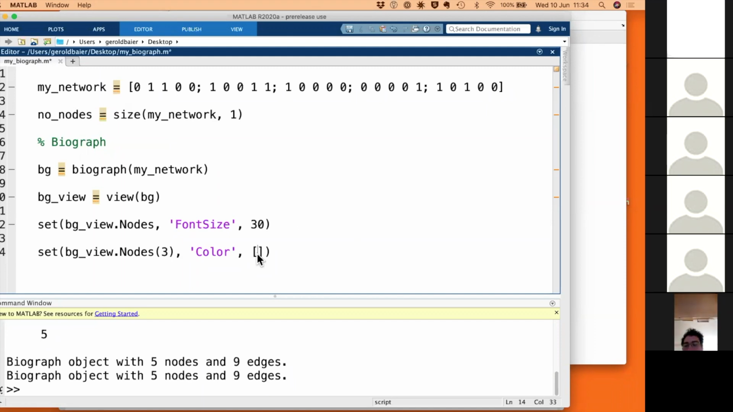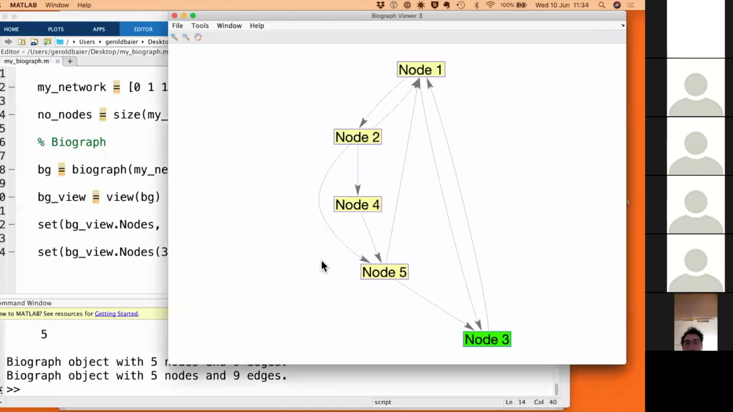You put that in square brackets, and we might set it to RGB, so red 0, no red, green 1, and blue 0, so that should be a green node. If we do that, we come up with the same graph as before, same font size, because we have adjusted the font size, and that node number 3 that we picked is in green, so given a different number. Please check the MATLAB options to have all the features that you can access in this way.